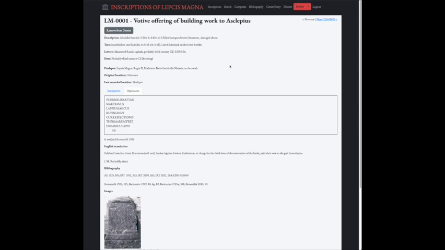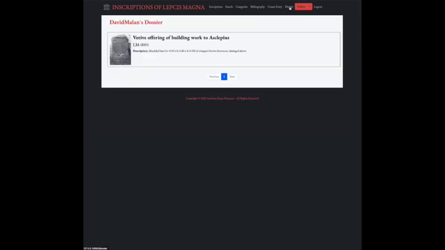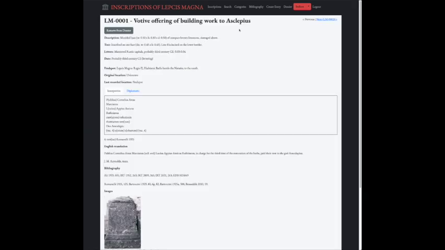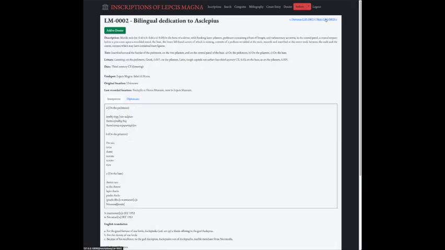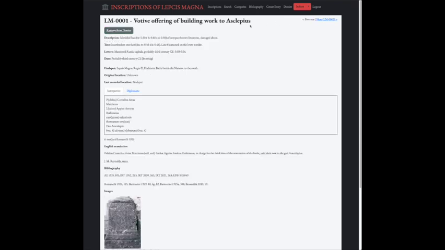And one of the nice things about being a registered user is that you have your own little dossier. So this is already in the dossier. We're going to take it out and put it back in, and then click to the dossier here. And then, yeah, this is David's little dossier, and you can go back to the inscription that way too. And you can navigate between the inscriptions using these links here.